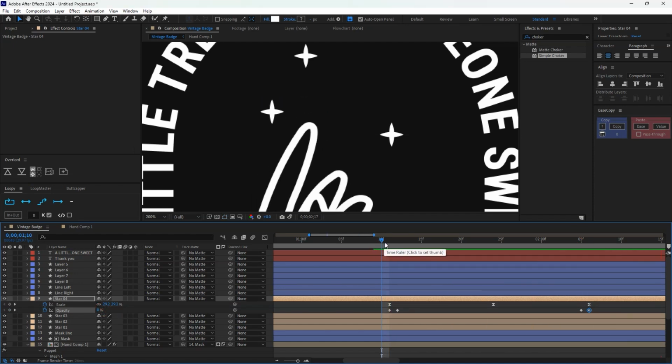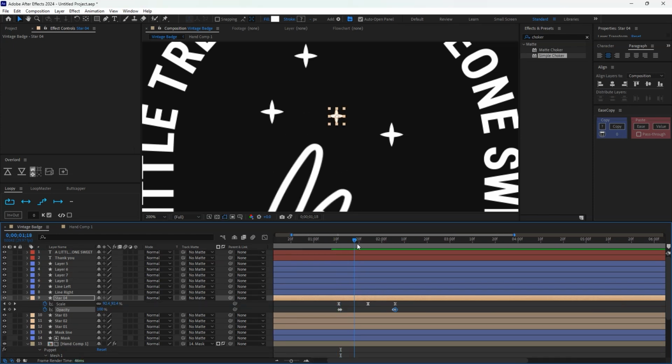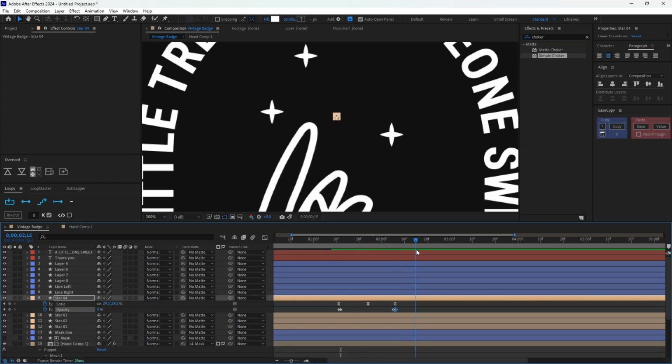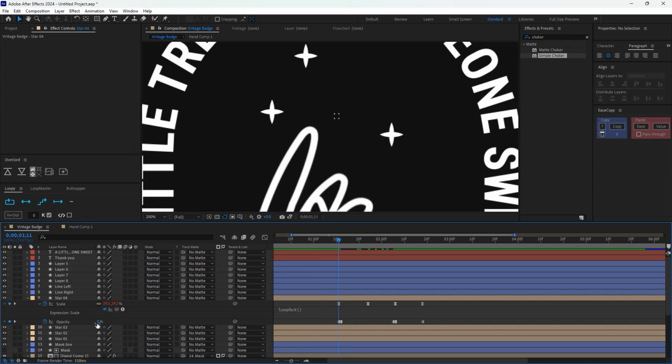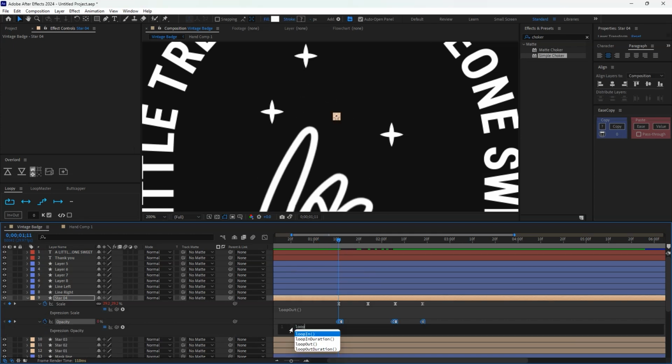Keep in mind that we want this star animation to loop, so we need a pause between the end and the beginning. To achieve this, move approximately 10 frames forward and copy the last keyframes. Now, to create the loop, hold down the Alt key and click on the stopwatch for the star scale. This reveals the expressions section, where we type loop out to make the animation loop from the last keyframe. Repeat the same process for opacity.